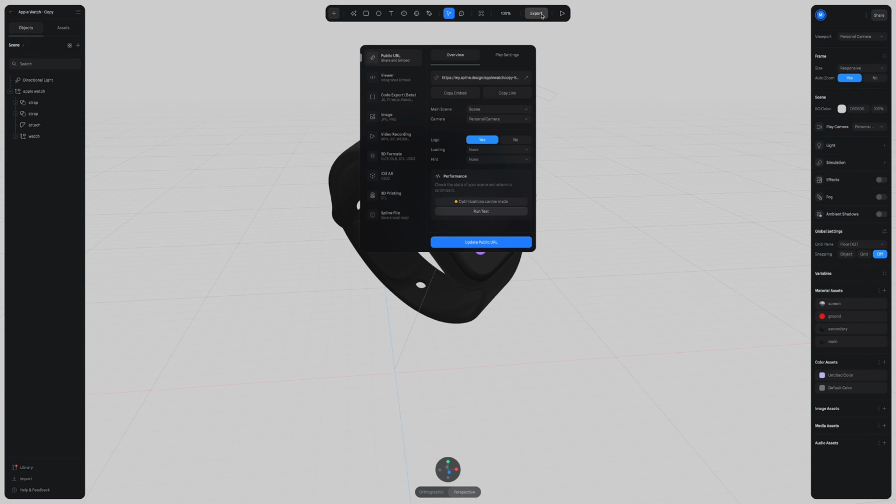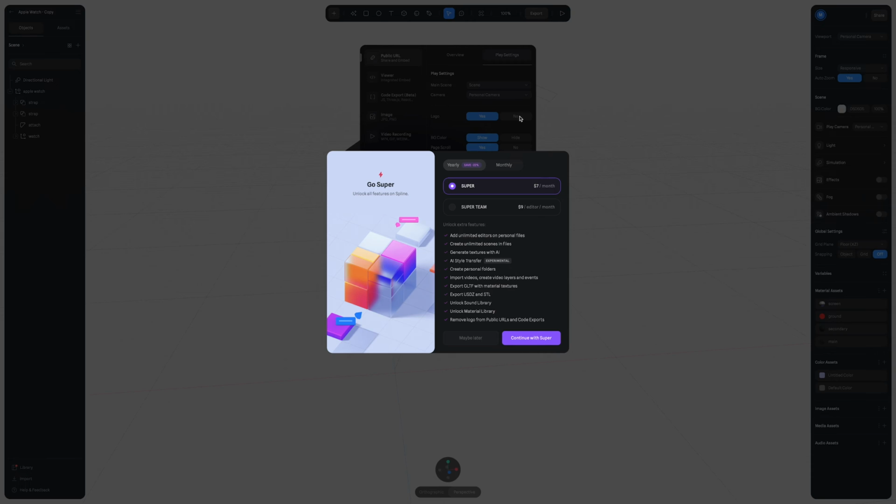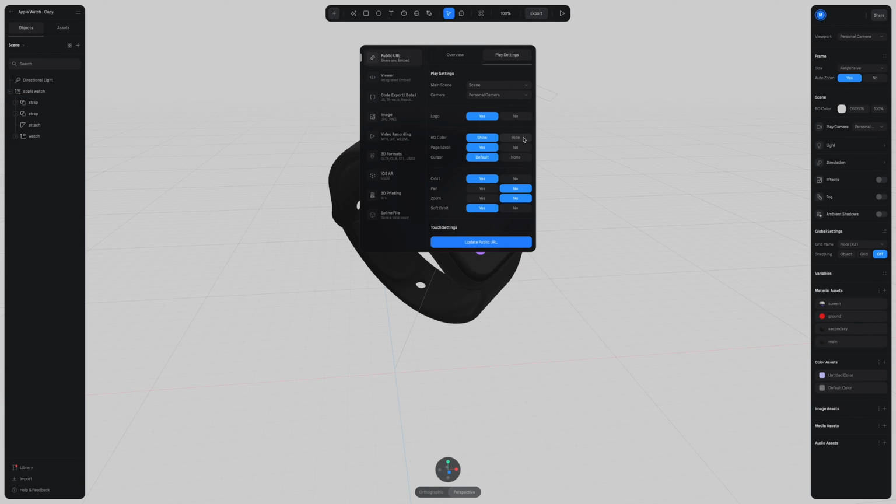Then go to export and just look at the export settings. We'll go to play settings first of all. If you want the logo off, you can upgrade. It's only $7 a month, which is very reasonable if you're going to use this in a commercial project. And we want to hide the background color, and all the orbit, pan, zoom settings go to no, because we're going to mess with that in Webflow, not in here.